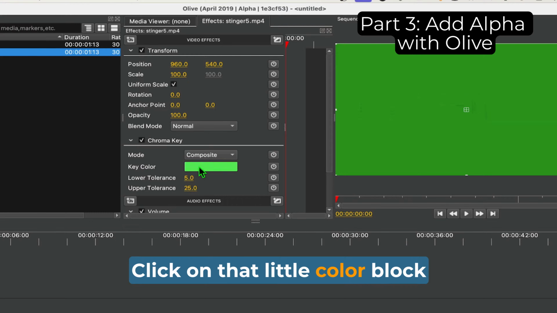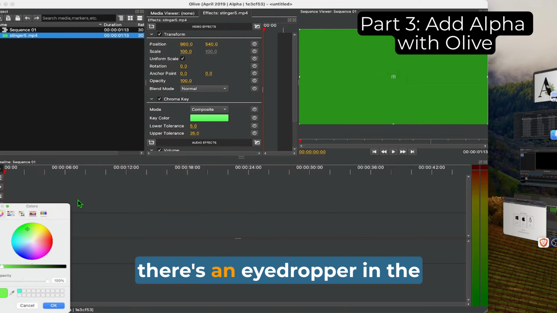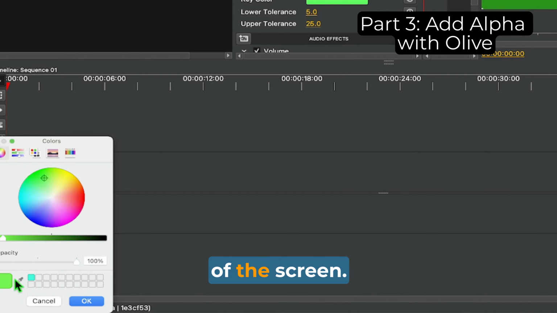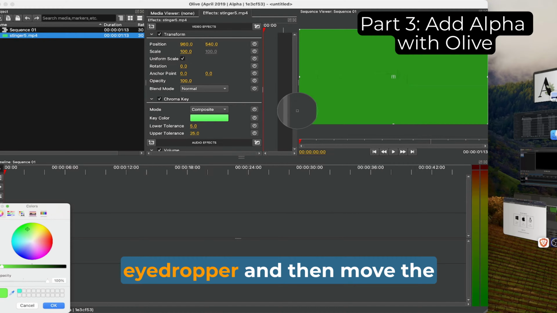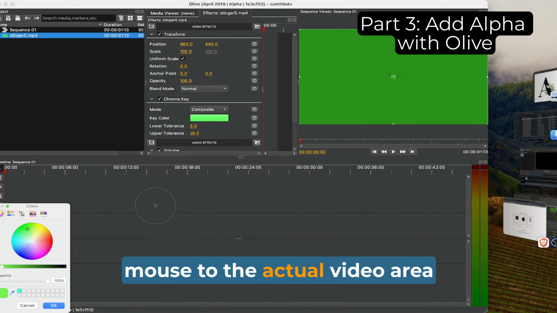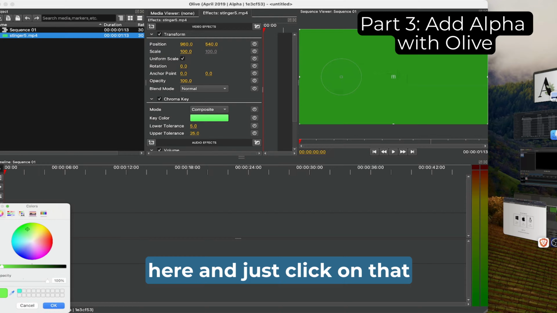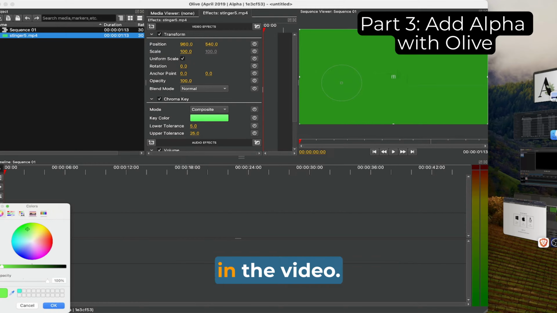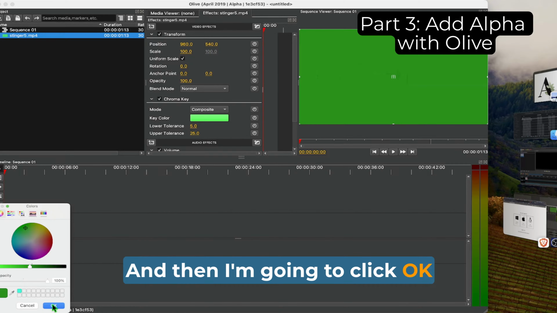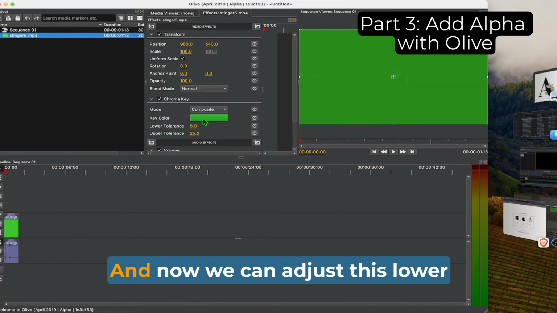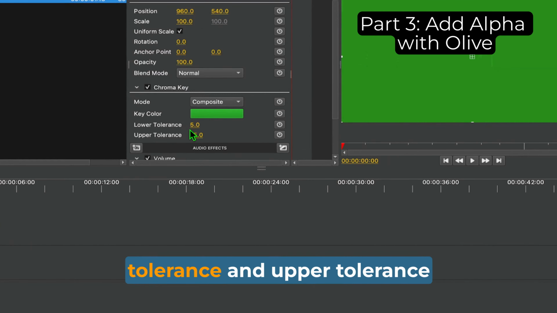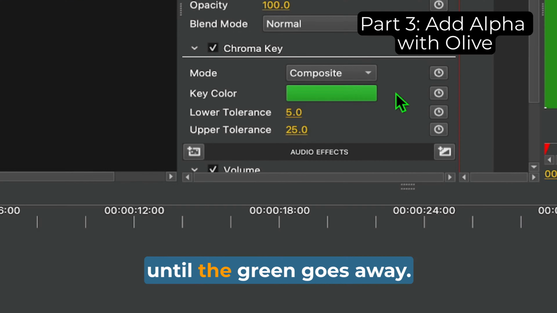Click on that little color block, and then you can see that there's an eyedropper in the bottom left corner of the screen. I'm going to click on that eyedropper and then move the mouse to the actual video area here and just click on that exact green color that's in the video. And then I'm going to click OK to save that green color. And now we can adjust this lower tolerance and upper tolerance until the green goes away.